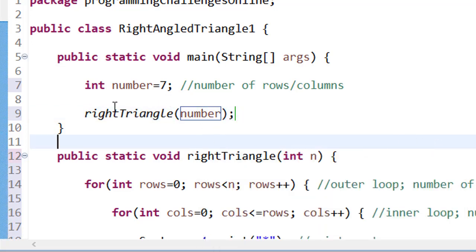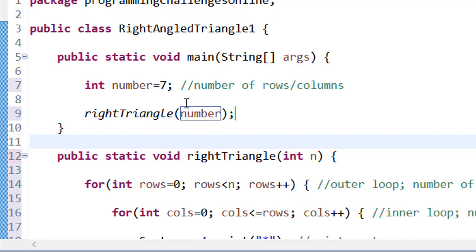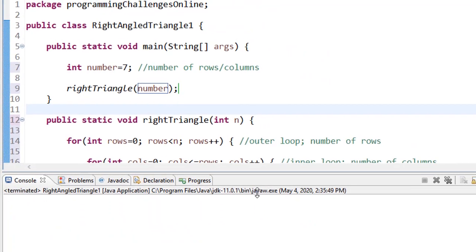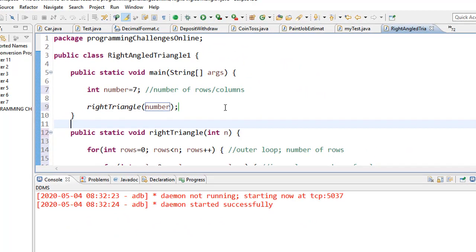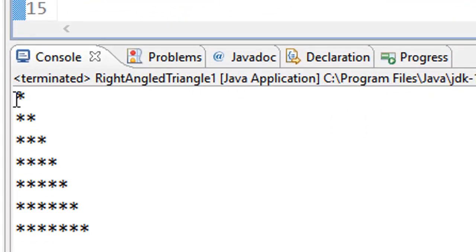If you look at what is happening here in the main method, I am calling the method rightTriangle, and that means that this will execute, and I'm passing the variable number, which is 7, to it. So that means that we are going to have a right angle triangle that has 7 rows and 7 columns. Alright, let me run this and let's see what is happening here. So that is what we are seeing. The first row we have 1 star. Second row 2, third row 3, fourth row 4, fifth 5, 6, and the 7th we have 7 stars.